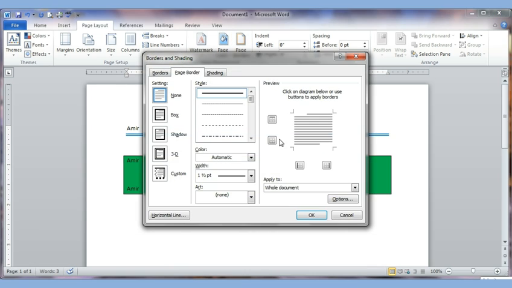In the page border, you also have the option whether you want to apply it to the whole document or just this section, first page only. Many different options, and I'm going to talk about section breaks in 10-15 minutes where you'll understand it even more.